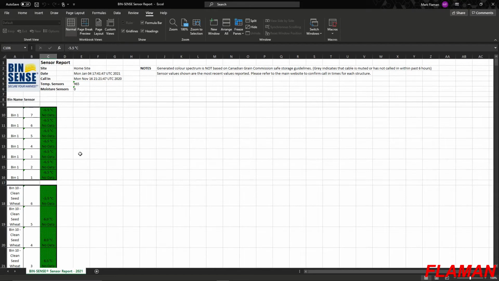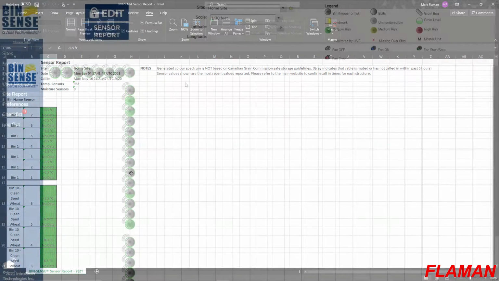The other thing to note is that in this column, it's showing the information for one cable. If you had multiple cables in a bin, it will display additional columns to the right of that first column for as many cables as you have in one of your bins.